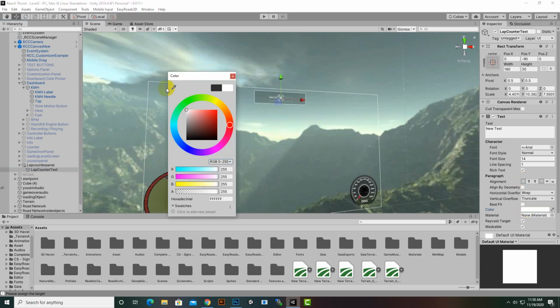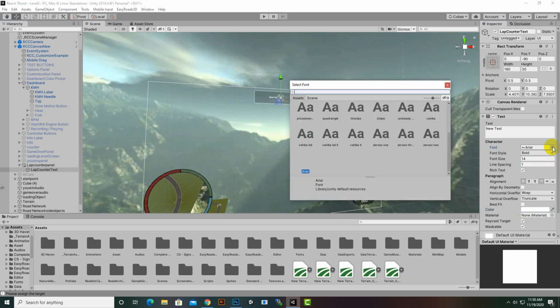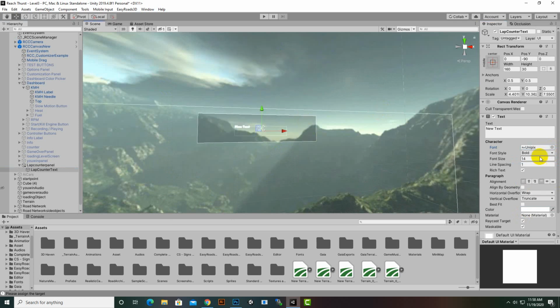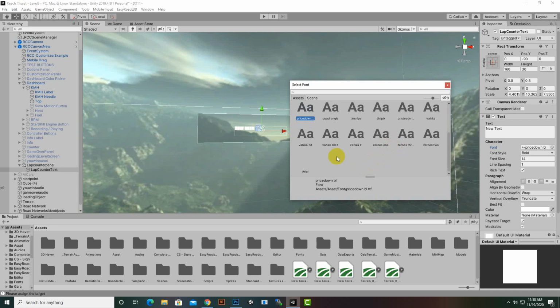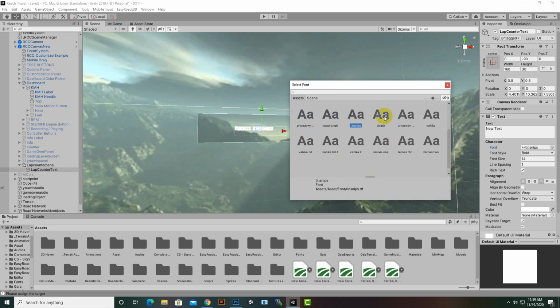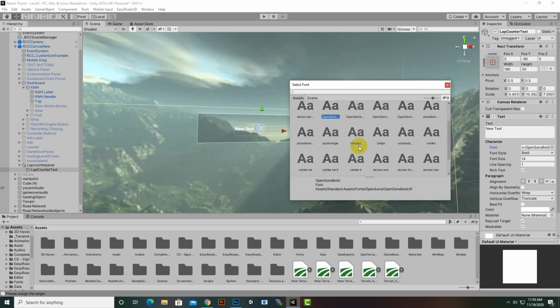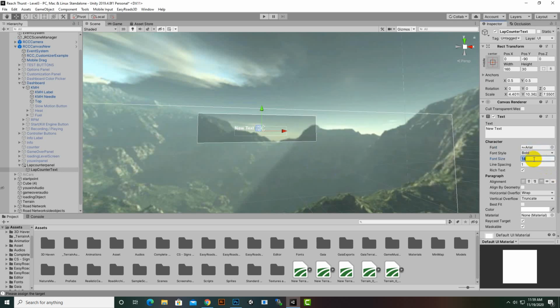We can change the color to white. We will make it bold. We will use, I think, Unipix. Yes, we can select any of our fonts. I think we can test these fonts, and okay, let's use the simple Arial. I think we should have Arial font here.